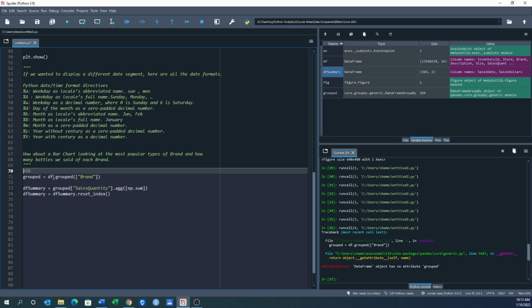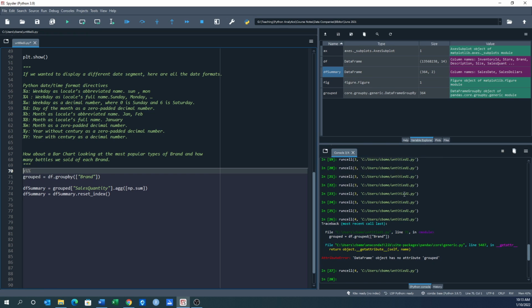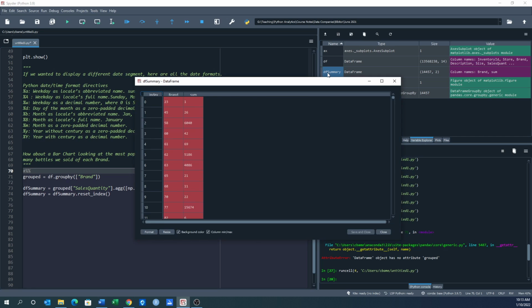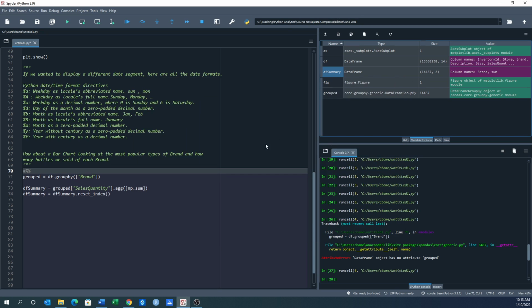Grouped. df.groupby. That's why it's not working. I got the wrong function in there. Groupby. Okay, now we can run this. Okay, so now I have my data, and I've got my brand, and I've got my sum. Brand and sum. Okay. Perfect. So let's go through this process.